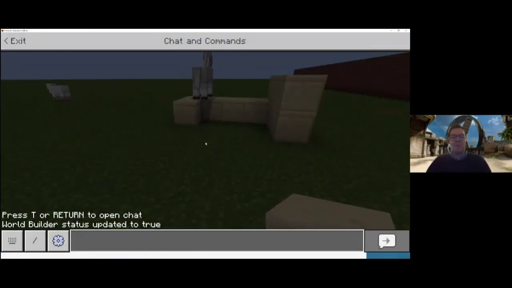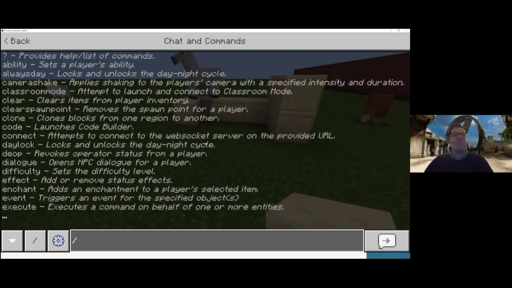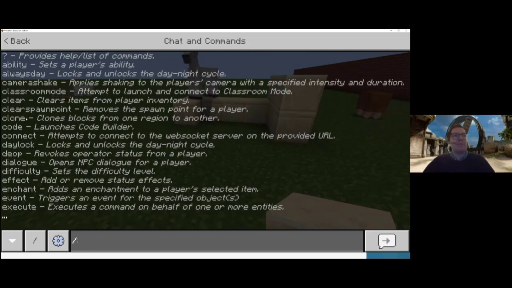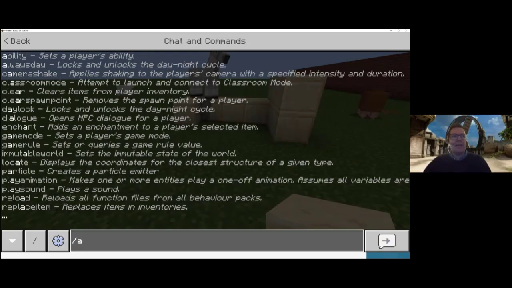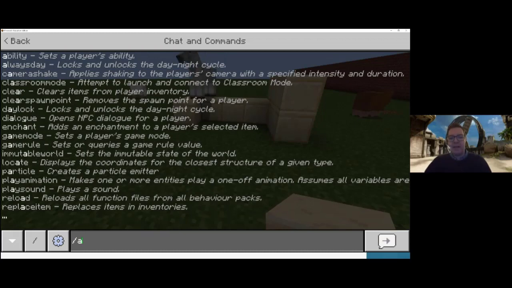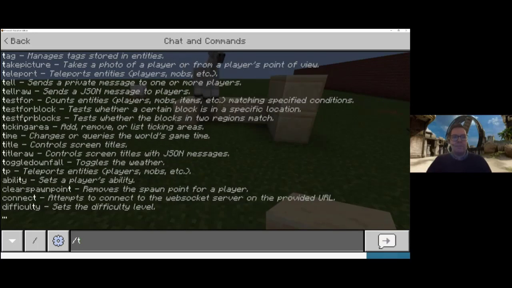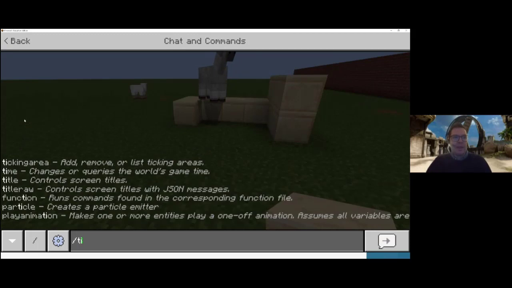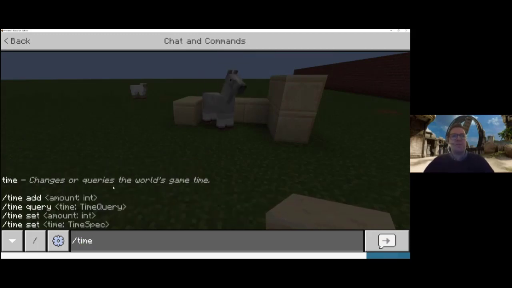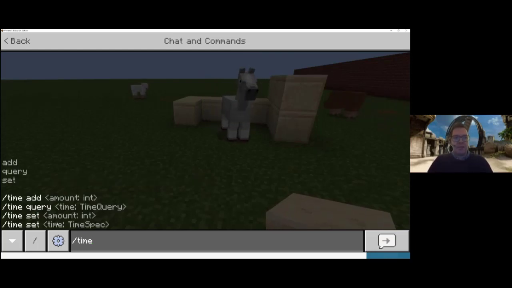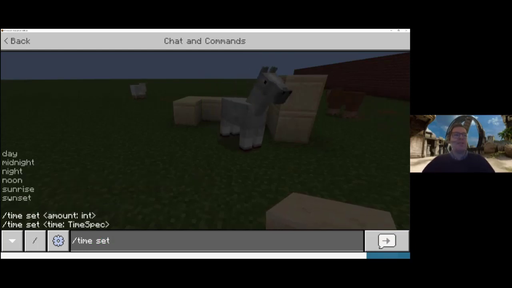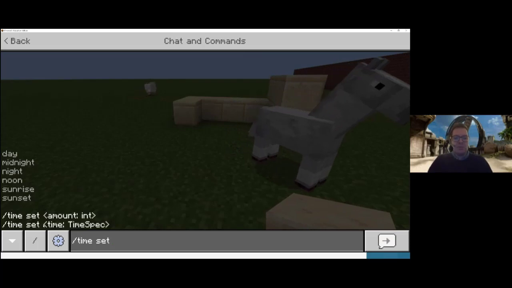leisurely, happily in the daylight building their build, I can type in slash, and when I press the slash command, it brings up the list of all the commands. So I can just press a letter like A, and it'll give me all the commands that have A in it. So I'm going to type in time, and it tells you that time changes or queries the world's game time. And I've got time add, query, or set. So I'm going to say time set. And this is really useful because you can actually see all the different commands. So I'm going to say time set, and I'm going to change it to night.